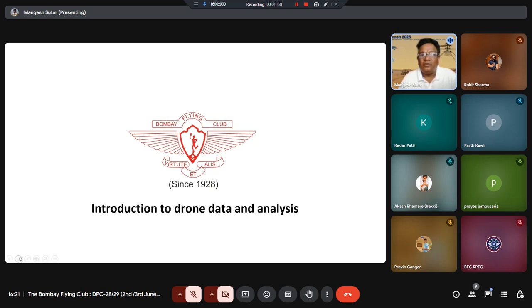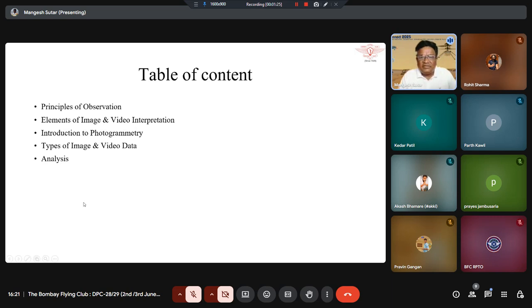If you have anything, you can let me know, or I can start with the topic. Introduction to drone data and analysis. No? Okay. So this topic is introduced by DGCA. This is not a topic directly related to piloting skills or flying skills. This is just to give you an overview of whatever drone you are flying, the type of image that would be captured and what the interpretation could be. It is just an overview topic. This is not a detailed topic.